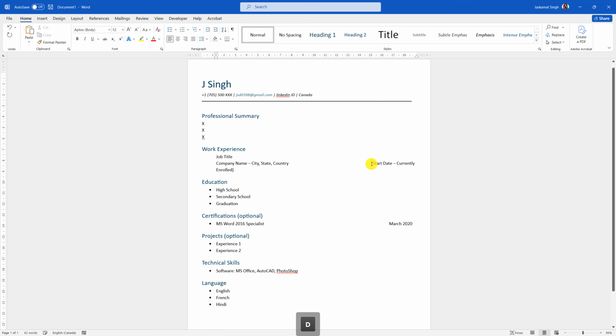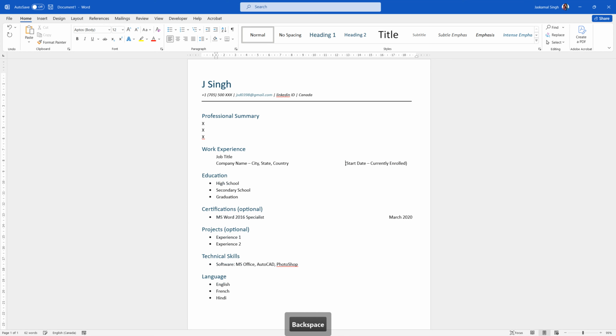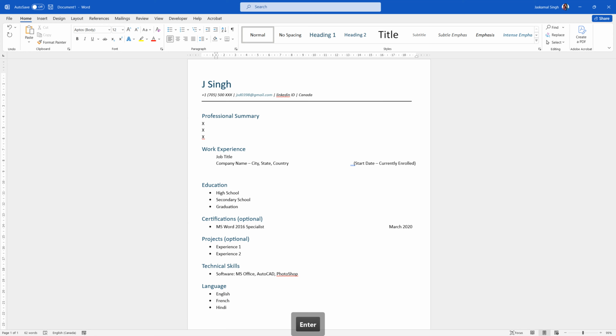Currently enrolled, and we're gonna make it into a single line as well, like this. Currently enrolled, which means that you're still working there and you're still looking for a new job also. And then in the next line, we're gonna make bullet points. For the bullet points, you can describe your responsibilities, your achievements, and whatever the job description was.